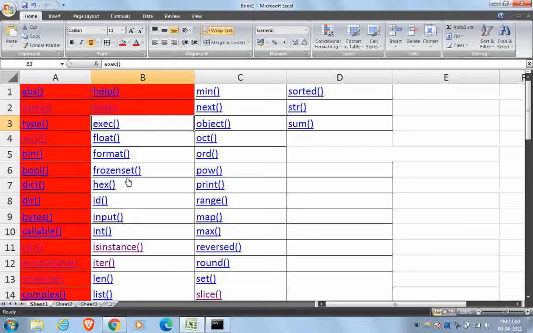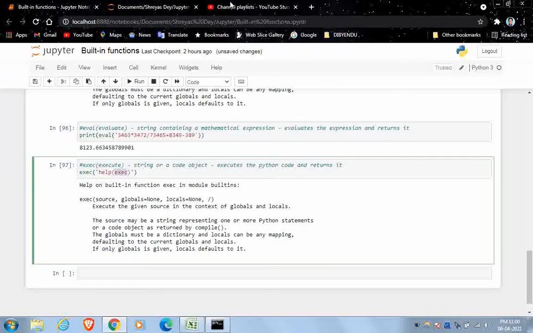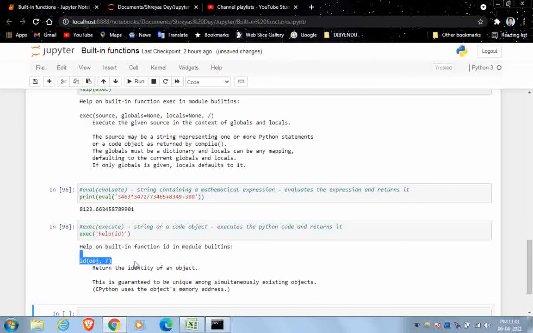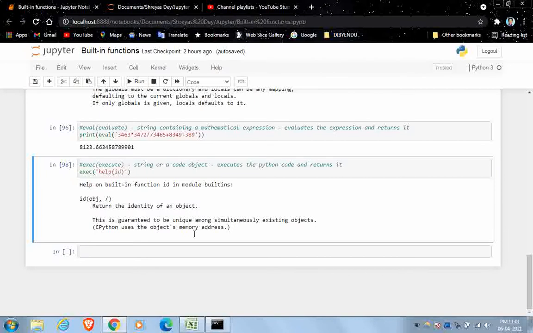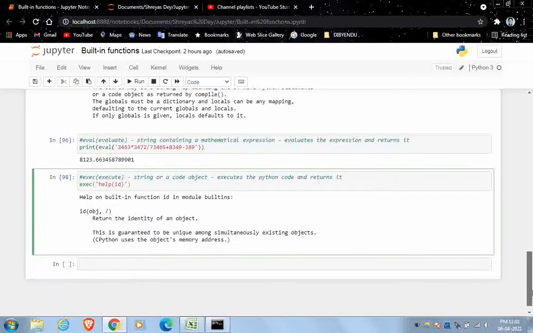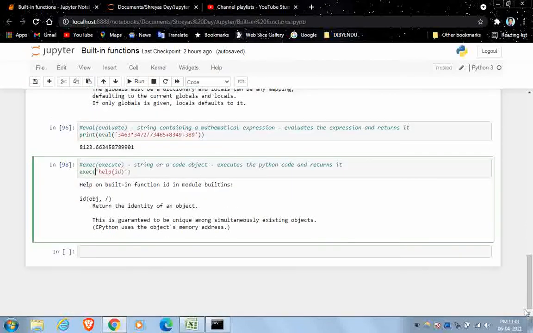So I will not give exec this time. Maybe I will give id. Here you go. So we'll study about id. Help id is a function. So this exec simply executed this Python code, and it executed this Python code. This Python code was stored in the form of a string.